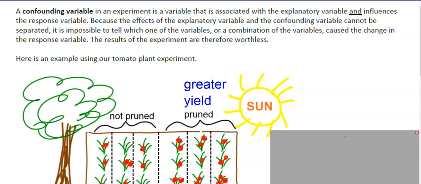Because the effects of the explanatory variable and the confounding variable cannot be separated, it is impossible to tell which one of the variables, or a combination of the two, caused the change in the response variable. The results of the experiment are therefore worthless. So you can see this is an important thing to avoid. So here's an example using our tomato plant experiment.